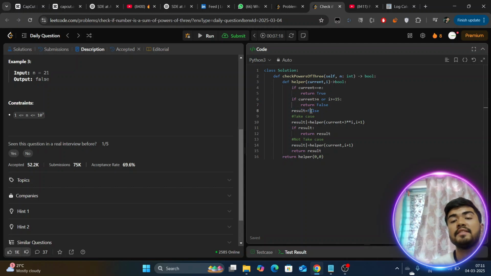Otherwise, we initialize our result as false, and we have two cases for the current i value, 3 raised to the power i. For that 3 raised to the power i, can we take this in our answer? So we have two cases: we can take it, or we can go without taking it.